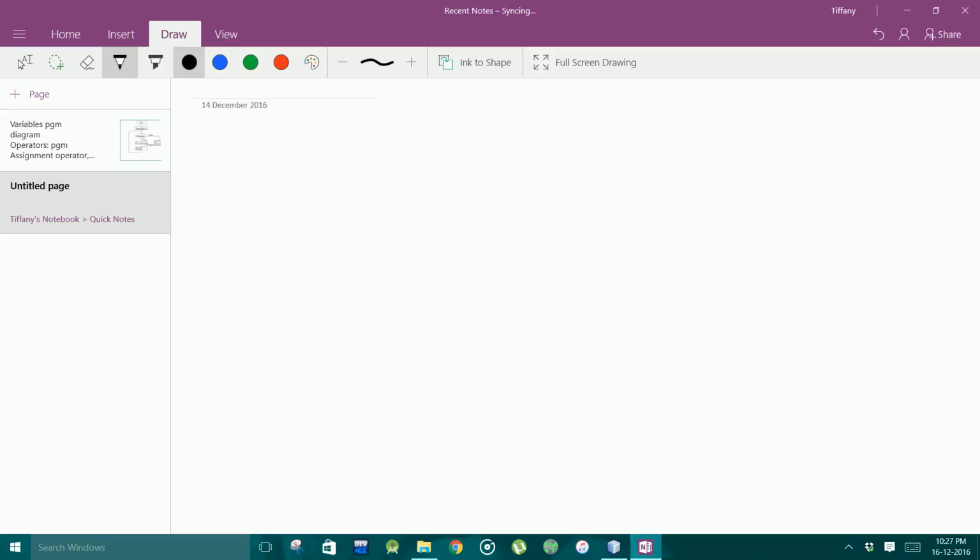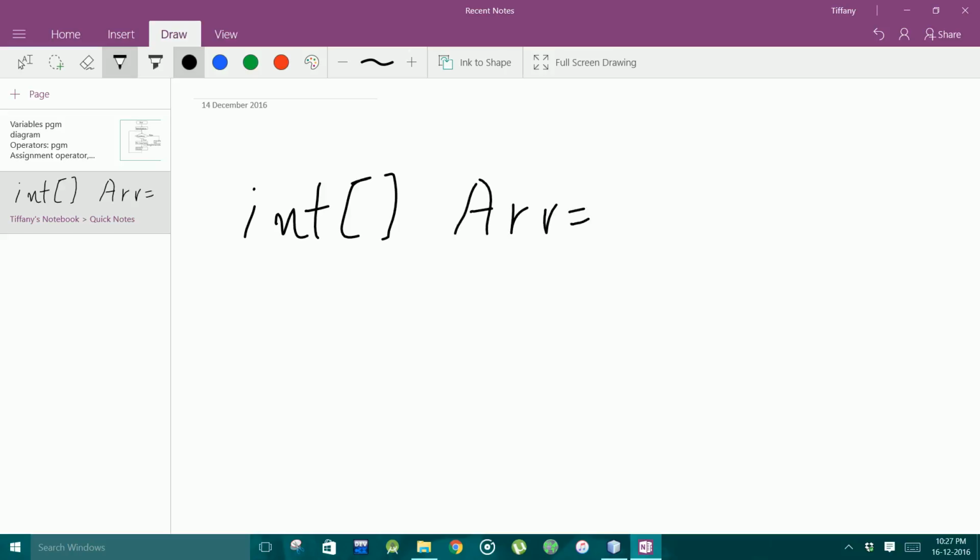Suppose you want to declare an array of int which stores 5 values called ARR. What I would do is first write the data type int followed by square brackets. After that, the name of the array followed by the values it holds. Here I am giving the values 1, 2, 3, 4 and 5. So these are my 5 elements.